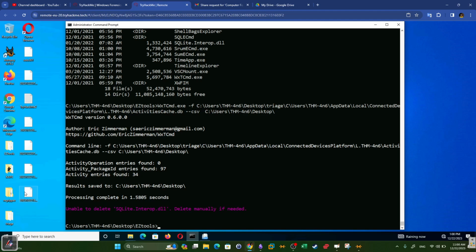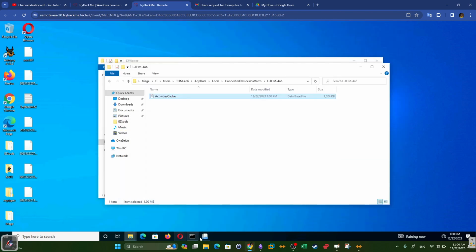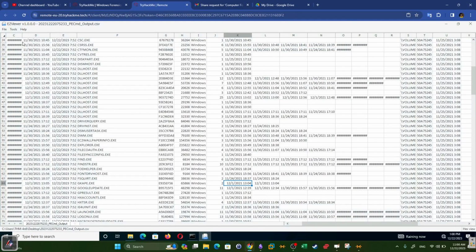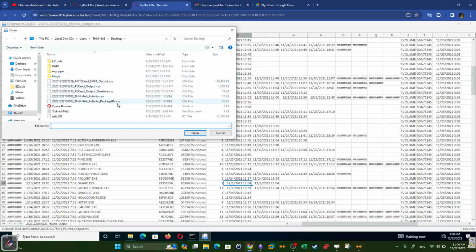Okay, let's see here. So we have 2 output files. Let's go ahead and open them. Now these are output files for the previous tools we used for the MFT and the prefetch files. We're going to need to use this one.